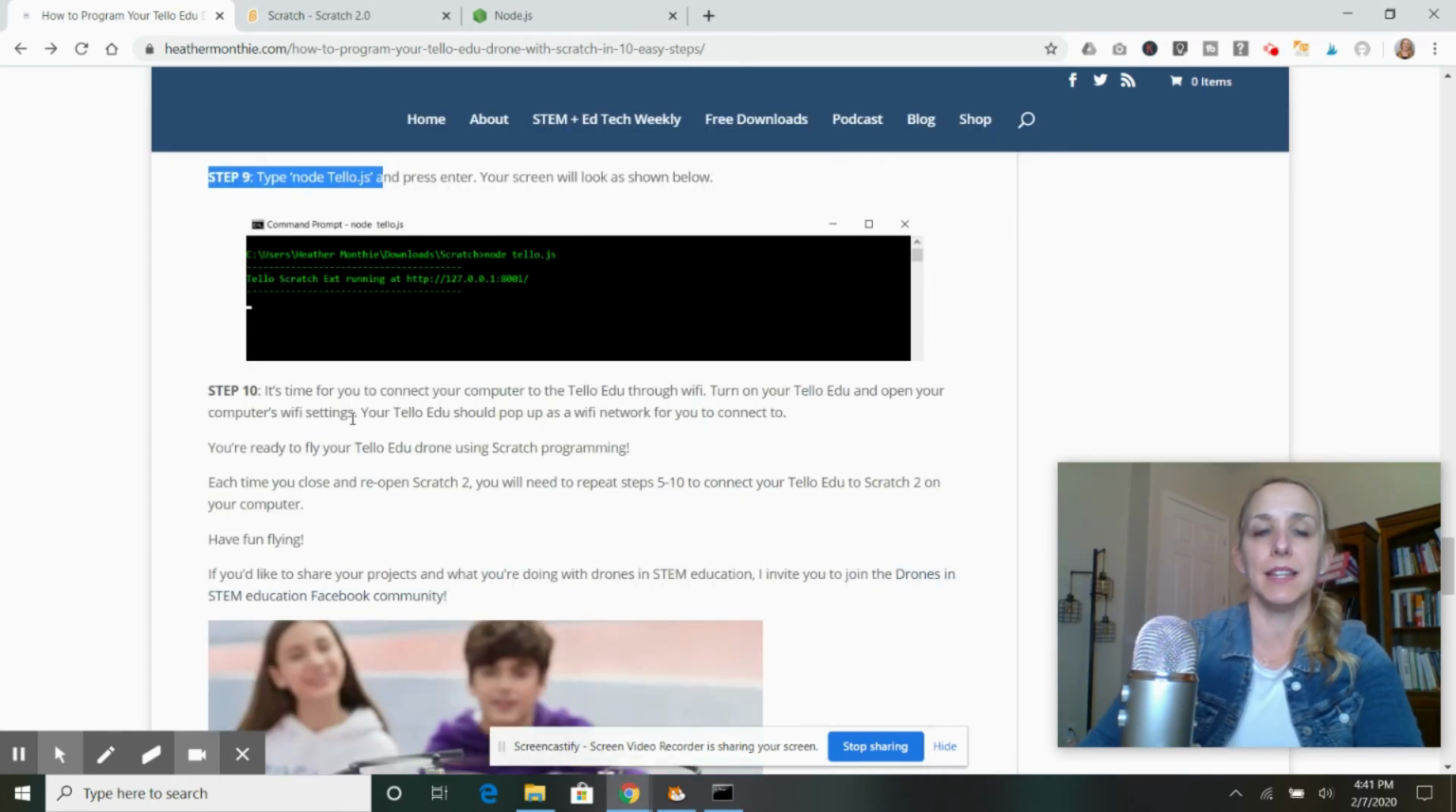And then in step 10, it's time to connect your computer to the Tello Edu through Wi-Fi. So what you're going to do is open up your Wi-Fi settings, and you should see your Tello Edu Wi-Fi as long as you have it turned on. So I'm going to go ahead and turn on my Tello right now. One thing I have noticed is that these are a little finicky sometimes when it comes to the Wi-Fi. So you can see that the lights are blinking here.